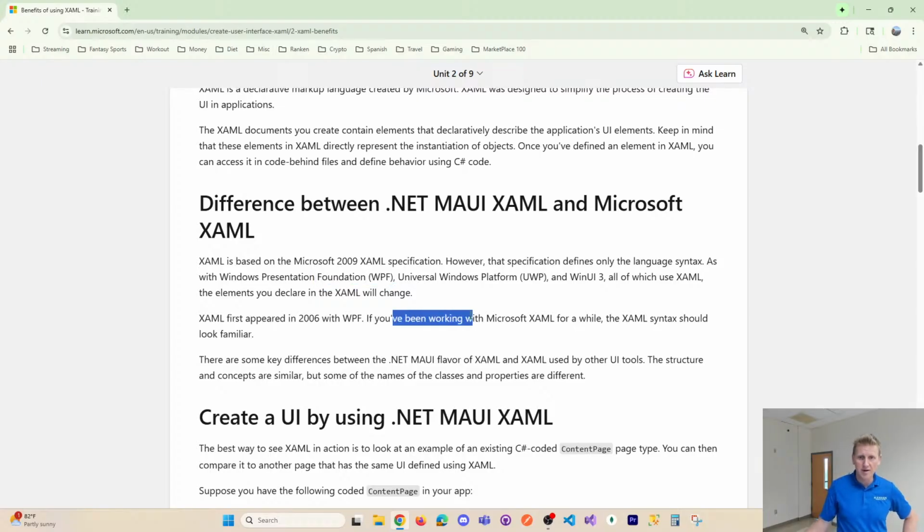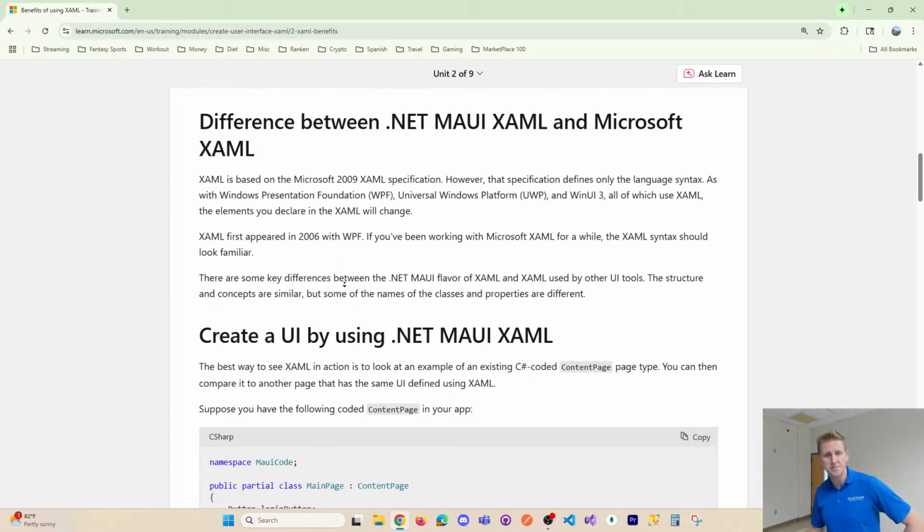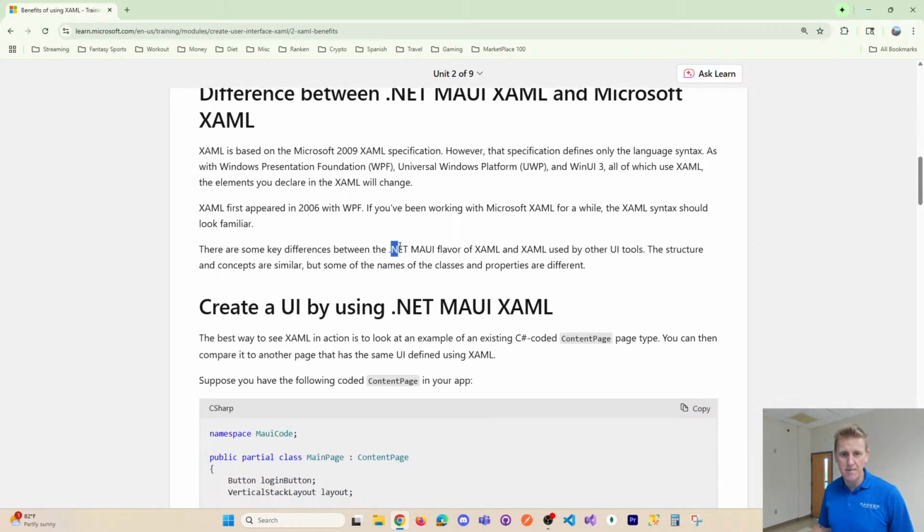If you've been working with Microsoft XAML for a while, XAML syntax should look familiar. There are some key differences between .NET MAUI XAML and XAML used by other UI tools. The structure and concepts are similar, but some of the names of the classes and properties are different.